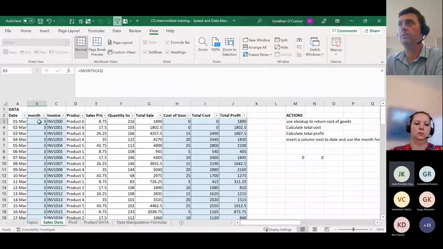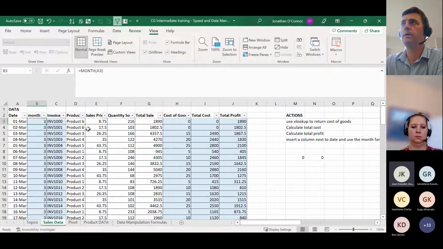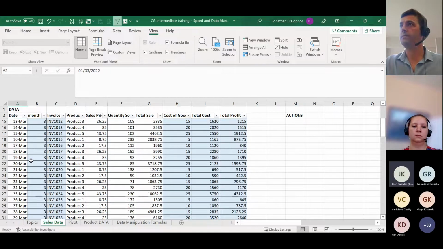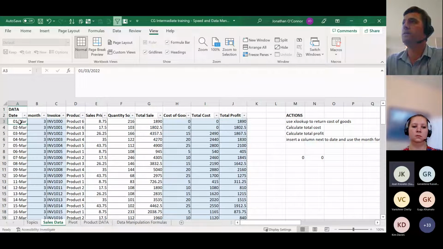Often when you are exporting data from any accounting system, it just gives you the date. And that's not very helpful when we're trying to sum up by month, because it will only return the individual date. So what we do is we create a month column. So we say equals MONTH of A3, and it'll return the month value of this cell. In this case, it's March, and that is 3.